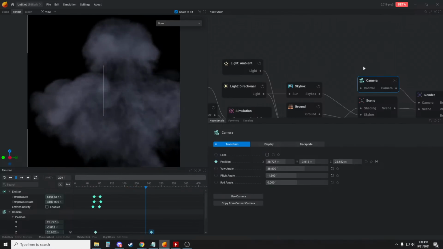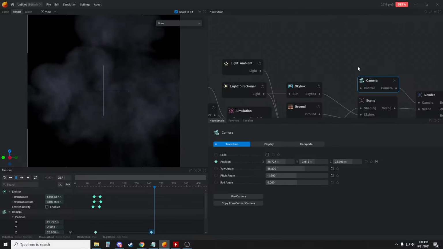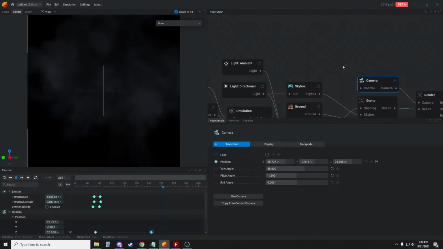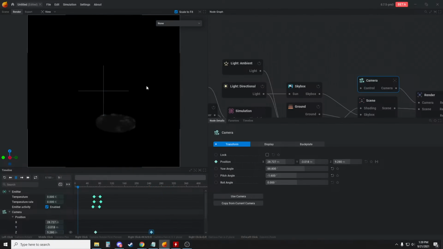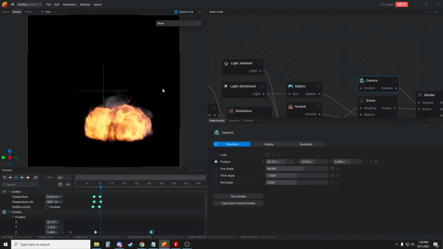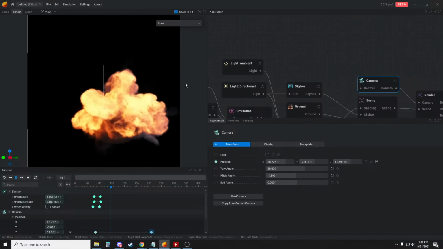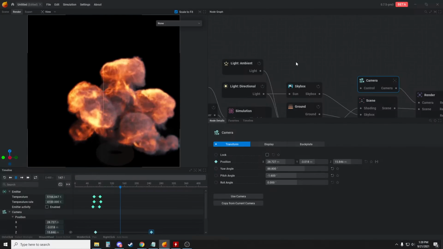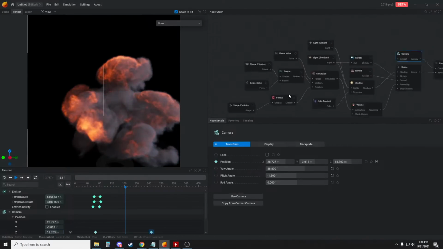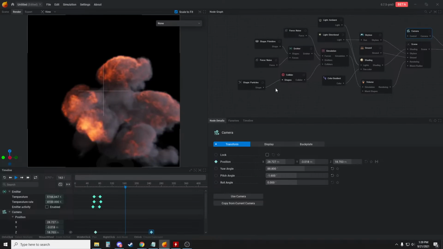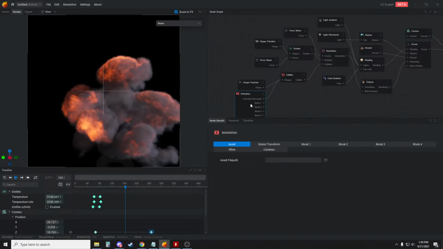Lucas says, is there a quick tip to simulate a slow burning object? My advice for you would be to bring in a curtain, so hang on, I'll show you. We'll do something like this. We'll do animation. By the way, if you need an animated mesh, it's called the animation node right this second.